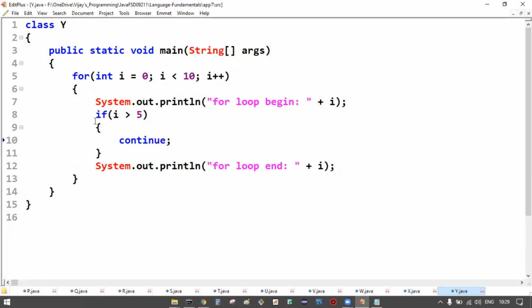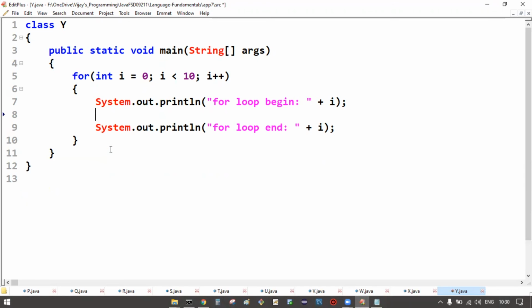Continue is there. See, without continue, what happens? You will get for loop begin 0, for loop end 0. Like this, you will get from 0 to 9. But we have specified continue in the if block. Whenever i becomes 6, 6 is greater than 5, yes, continue. Without executing for loop end, the i value is going to skip to the next iteration. See, observe, without the if condition, what you will get?